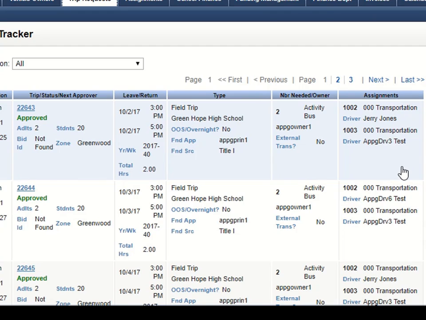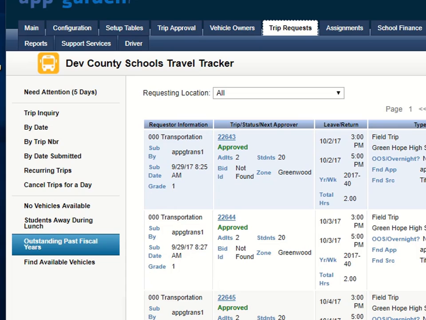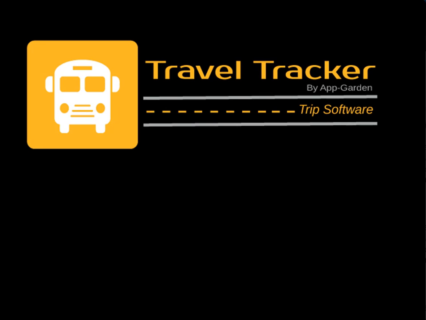So keep an eye on this section, the outstanding past fiscal years, and if you do have trips that have not archived, it's because of one of those reasons. Either the assignment is not equal to the number requested, or the invoice itself has not been marked as approved for payment or paid, or whatever your final invoice status is. So just take action on those invoices. I hope this is helpful, and I hope that you will be able to utilize these tips that I've given you today. Thank you.